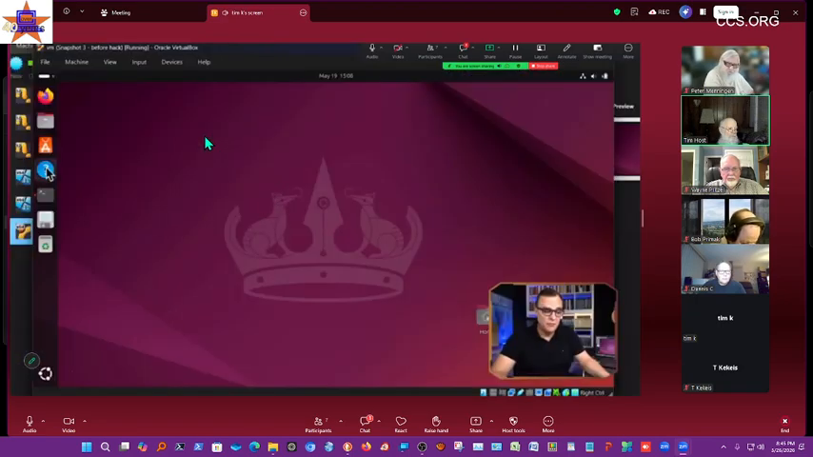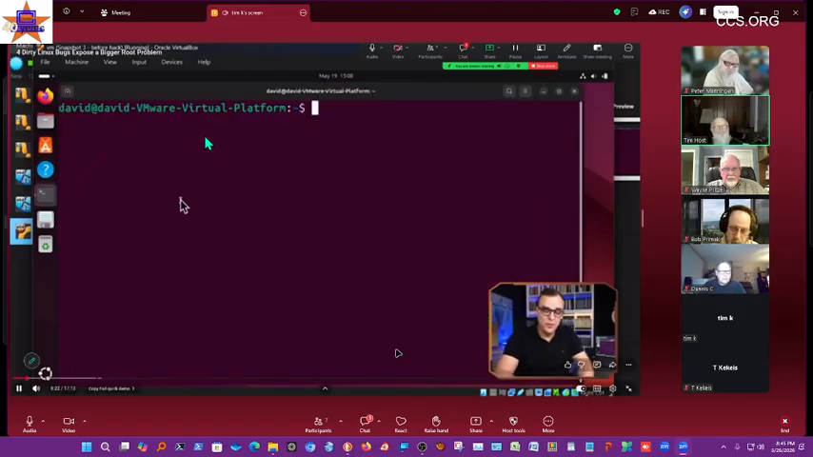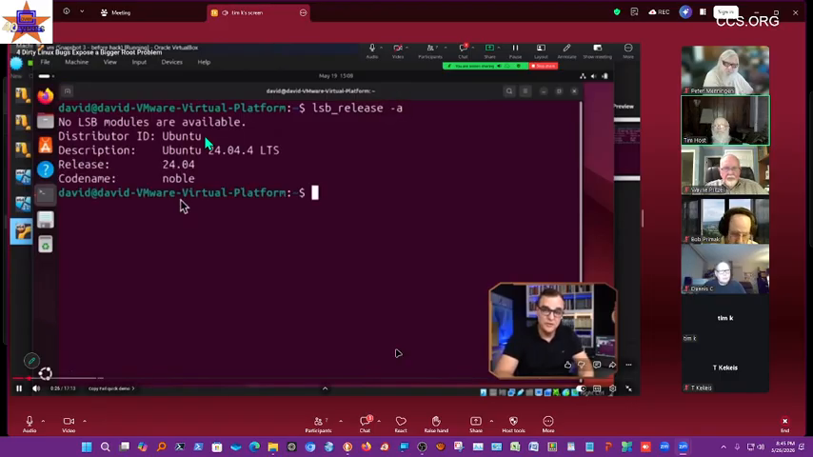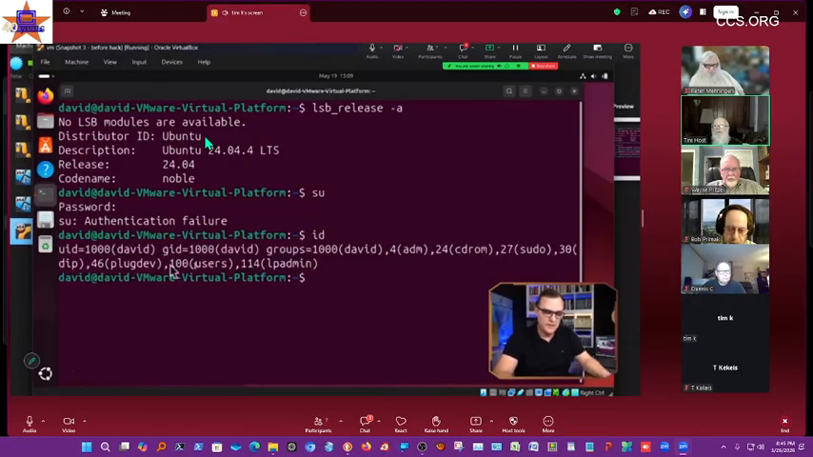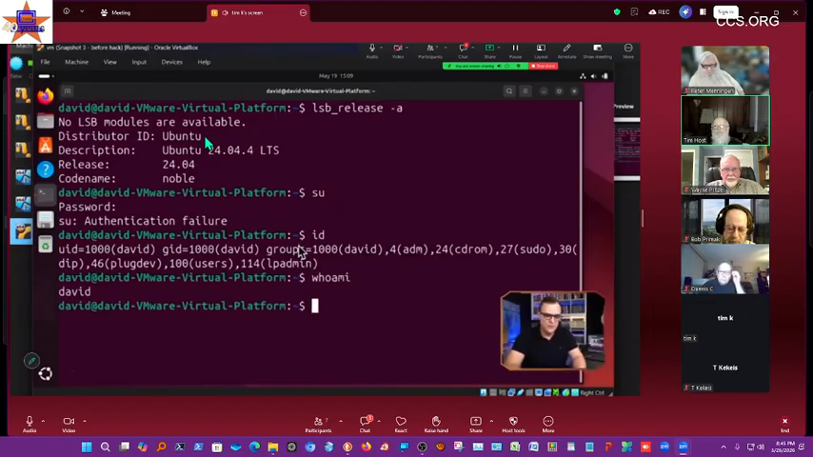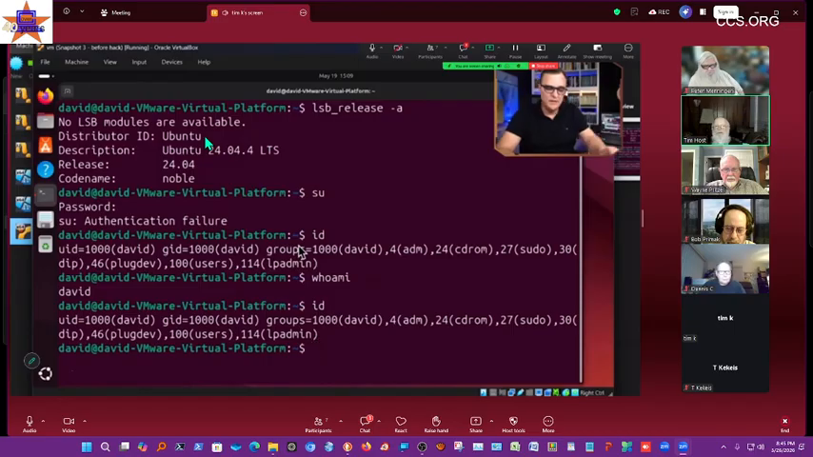In this example, I'm running Ubuntu 24.04, so lsb_release -a shows us that, so 24.04 LTS. If I try and escalate to root, so become root, I'll enter in some random password. Notice it's not accepted. I am not root. id shows me that I'm David. My ID is 1000. So again, whoami shows that I'm David, and my UID is 1000. So notice please that I'm not root, but I will become root without putting in any password.